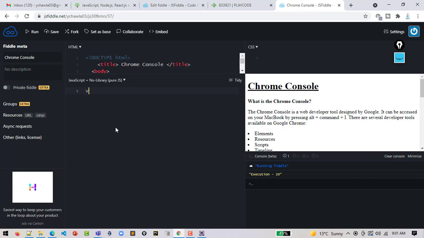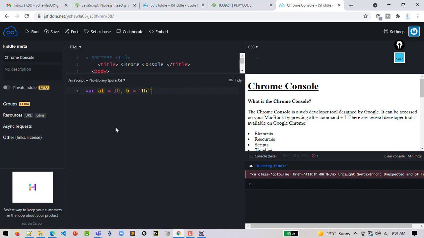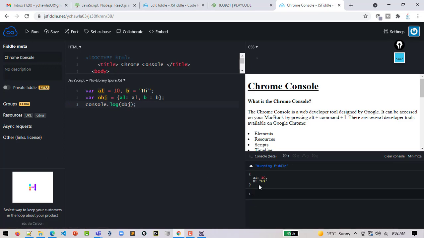Now see, I have got 2 key value pair combinations, one A1 with value 10 and one B with value high. Now this is my object, as I told you that an object is recognized using figure brackets or curly braces. The old way, the ES5 way, was A1 colon A1 and B colon B. If I try to print this object, it will show me A1 as 10 and B as high. You see, this is how a JSON object looks like.